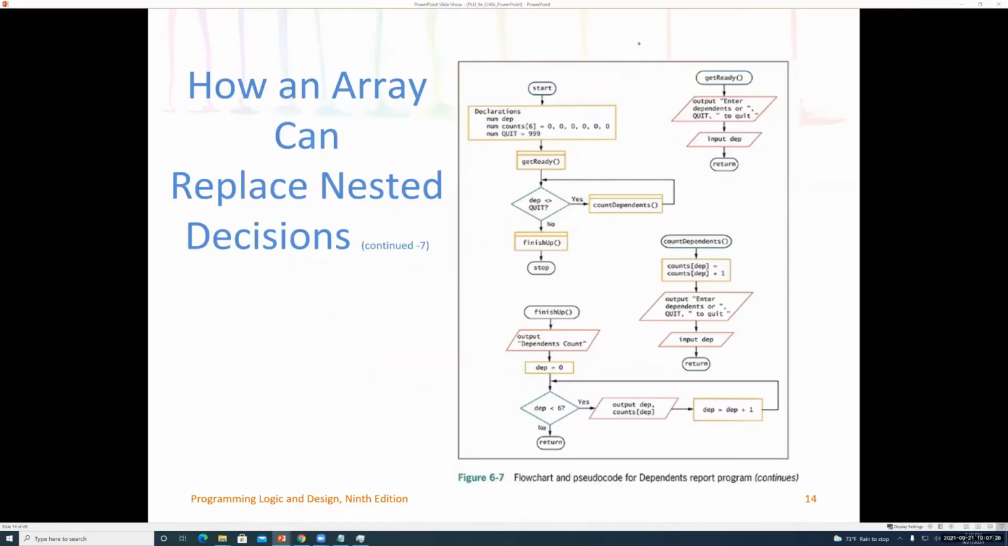Okay, so now we look at this one in the flow chart here. Again, you have the housekeeping, you have the body loop, and you have finish here. You break it down, right? So housekeeping here is a get ready. What is get ready? In the get ready, the user enters dependent or quit to quit here. That is a sentinel control, right?